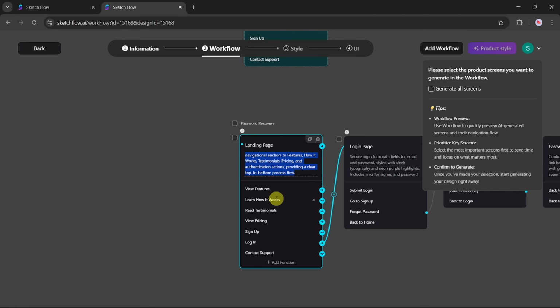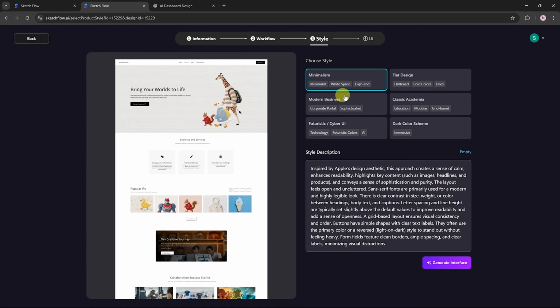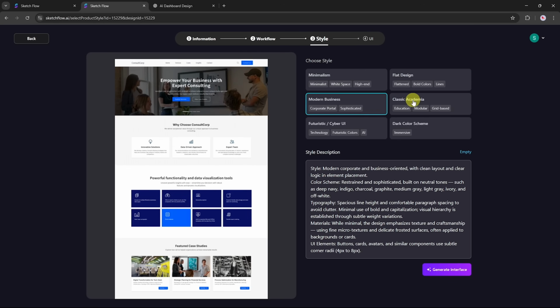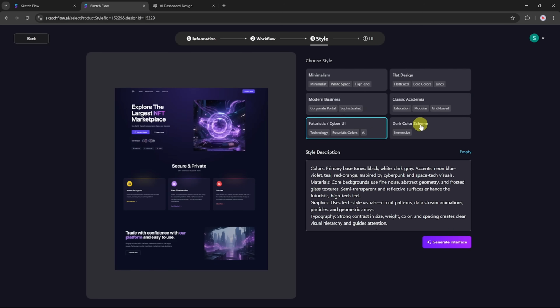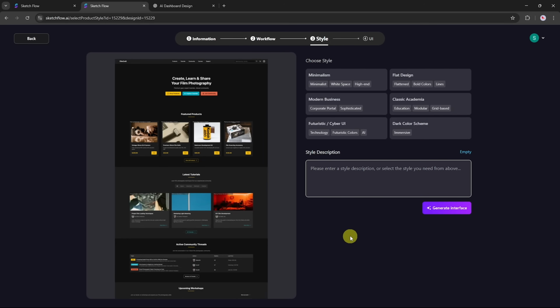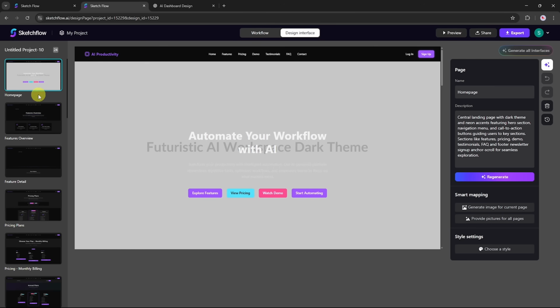If everything looks good, click Generate All Screens to produce the complete UI. Next, you'll be asked to choose a style. You can select from various visual styles to match your brand or theme. If needed, you can also remove the description style, and Sketchflow AI will apply one based on your original prompt. Now, click Generate Interface, and Sketchflow will start generating your design that you can preview, edit, or export.